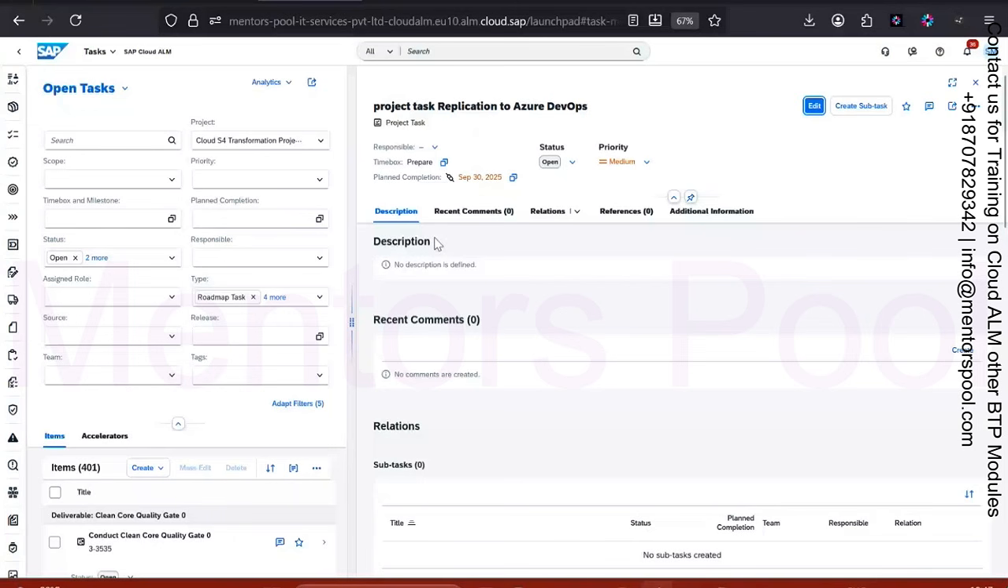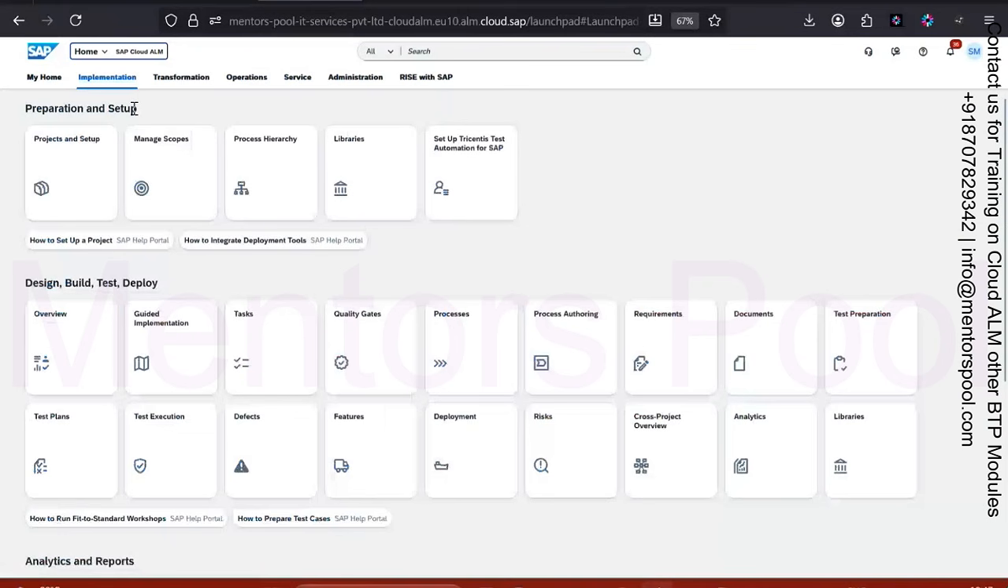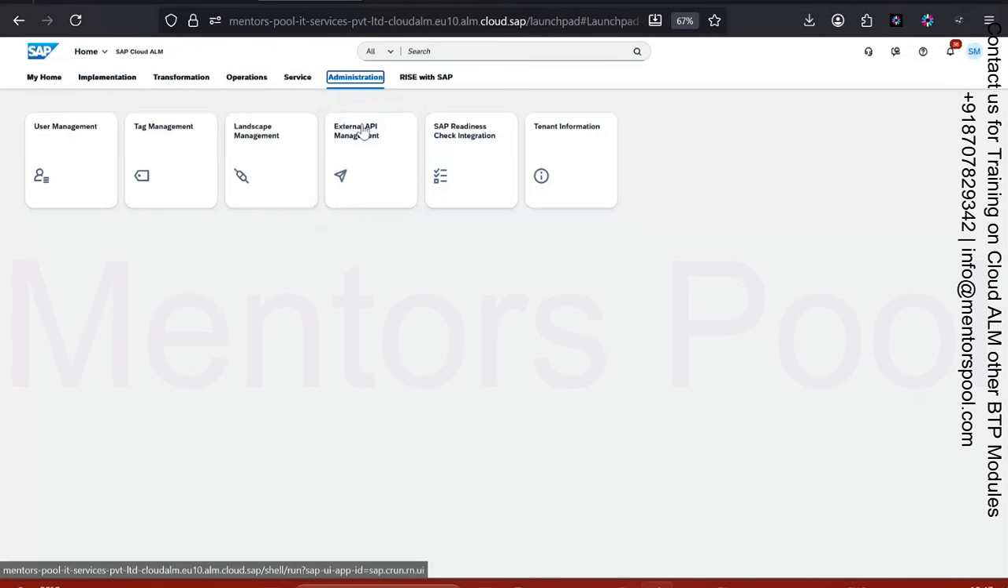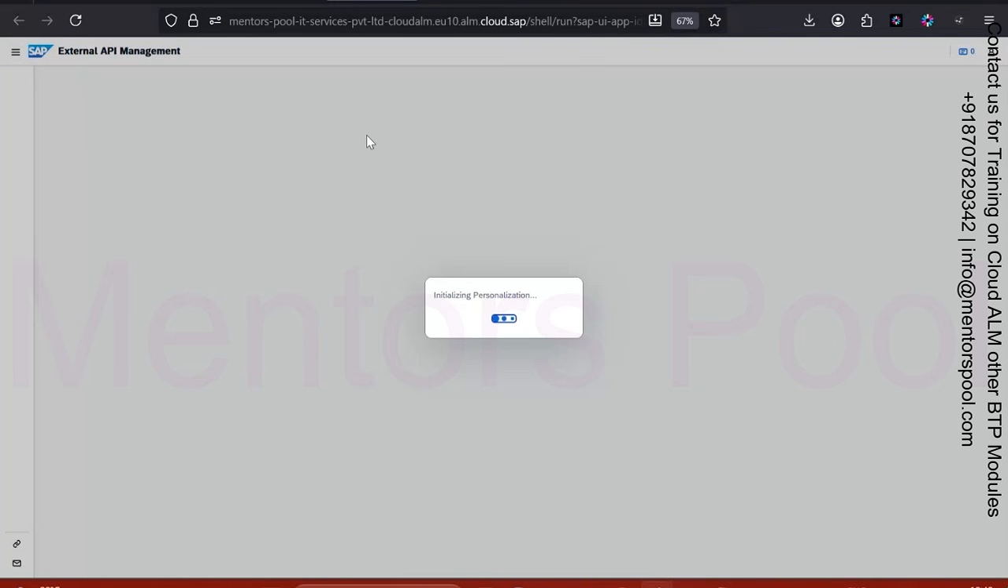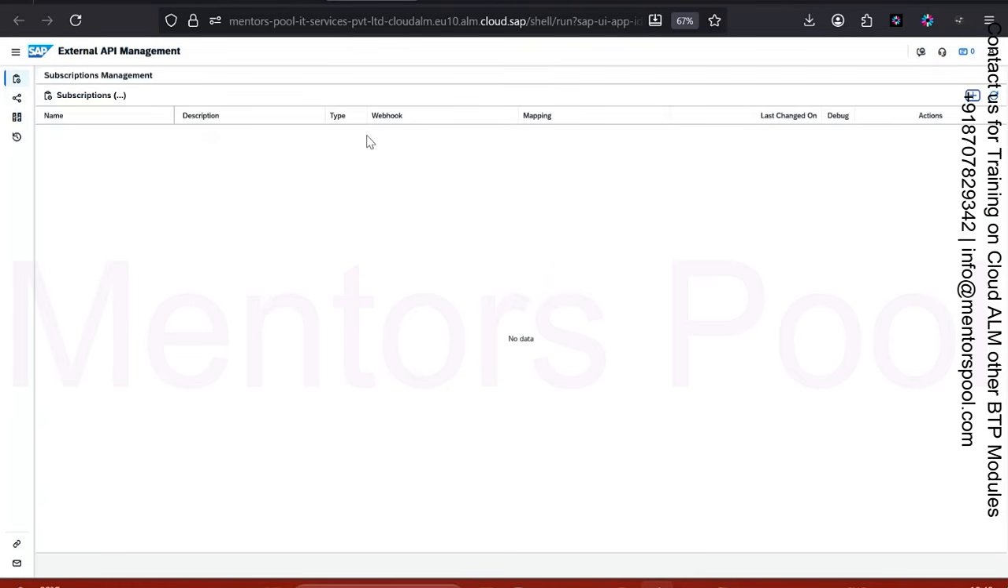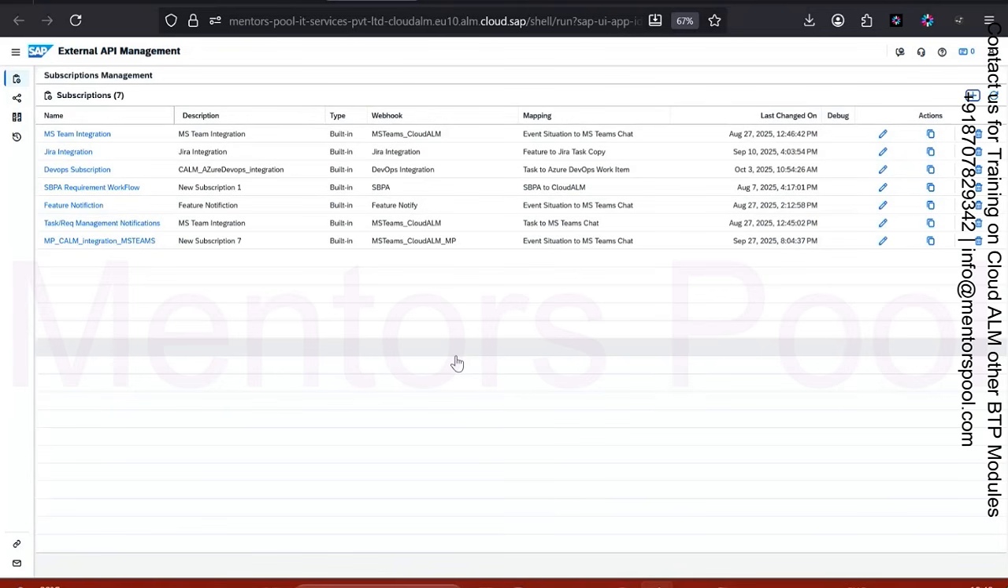In Cloud ALM, just for proof of concept, we have everything configured. If you see in the administration section, external API management, this is how the integration is established between ADO and Cloud ALM via the integration suite. That is what I can say right now. For more depth on how it works, we are going to have a deep dive in the training session. Sorry for that.